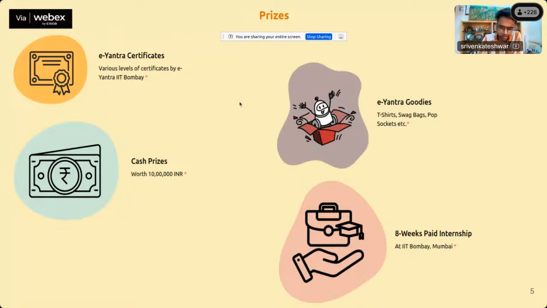So the prizes you usually see are the certificate, that is normal, that's from IIT Bombay, and the cash prize, and e-Yantra goodies you usually get. And that is an important thing which I feel I usually align with e-Yantra.